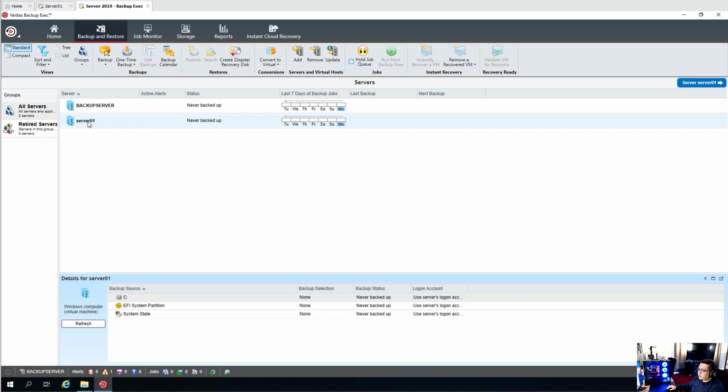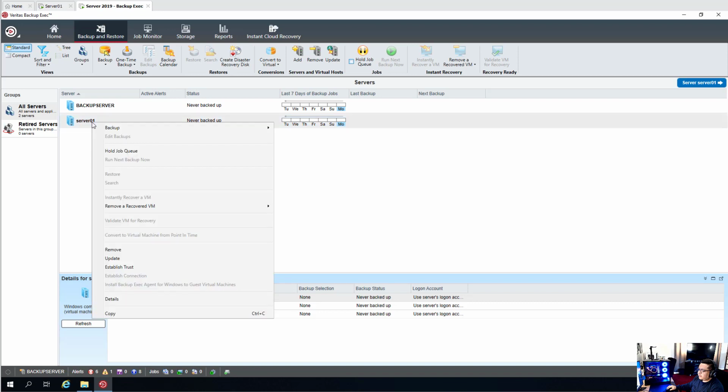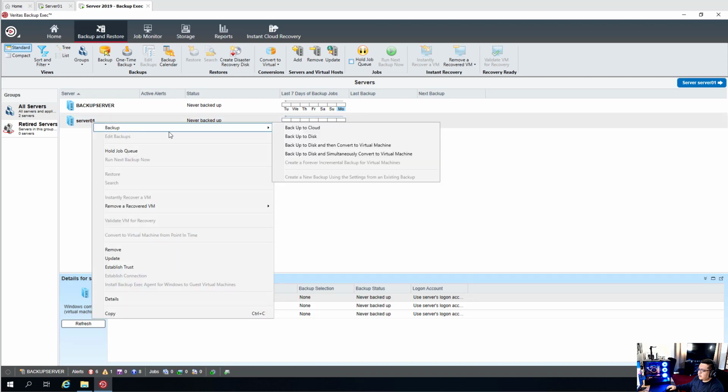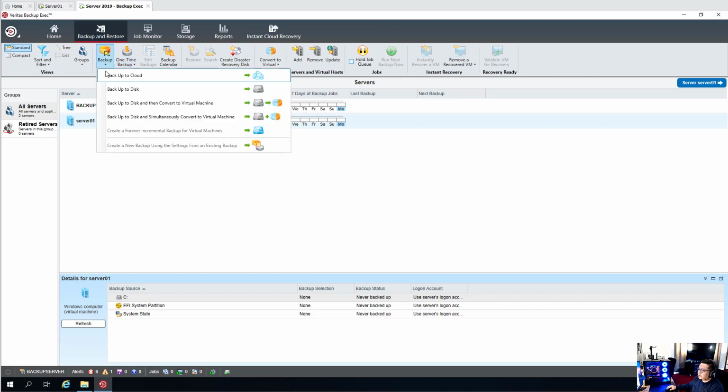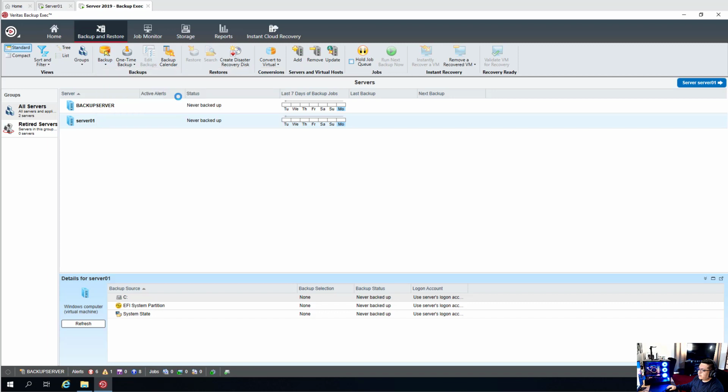We select the server we're trying to back up. We could do backup to cloud, disk, but since we only have disk at the moment, we're going to select this. You can also do a one-time backup here if you don't want it to get on a schedule. But if you do want it on a schedule, select this option here, and we're going to do backup to disk.